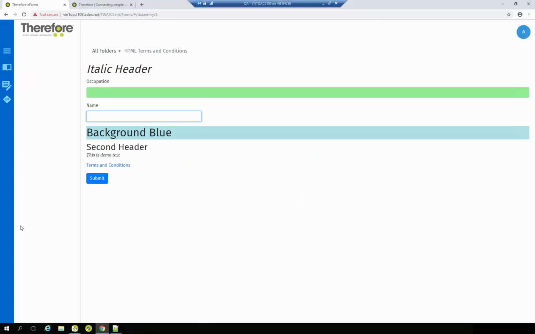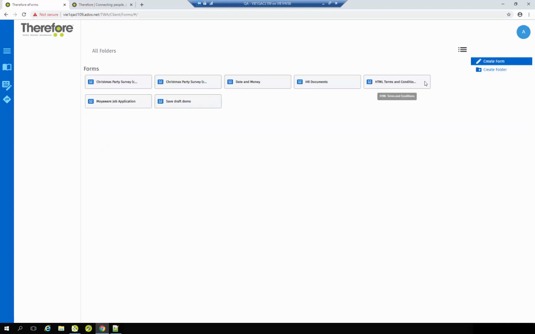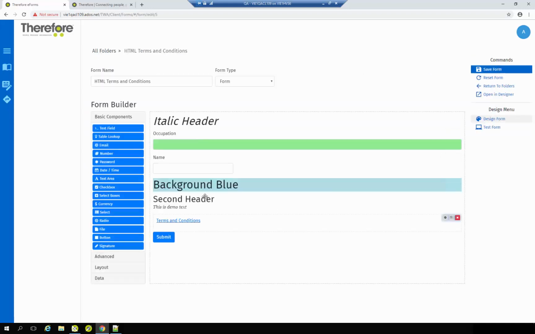All right, so here is my form that uses the various HTML components. I don't know how much HTML experience you guys have on this call, so because I don't know how much explanation to give, I'm just going to show you what there is, and then I'll give you some pointers when you go ahead and try it out by yourself. I'm going to open it up in the edit mode so that I can show you how the configuration is.